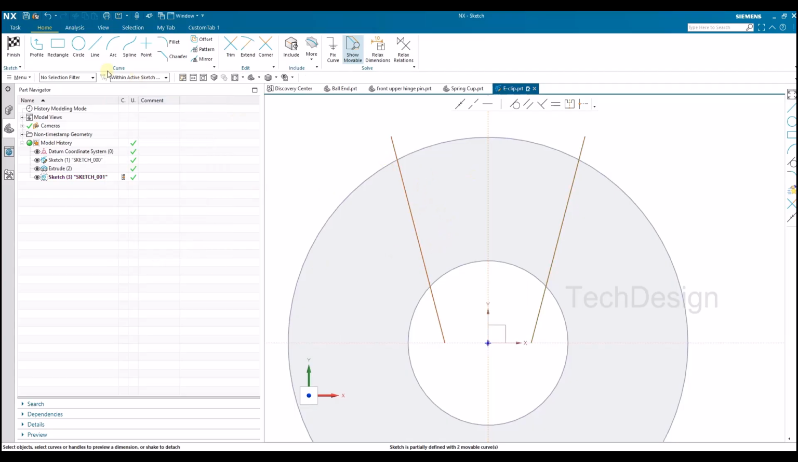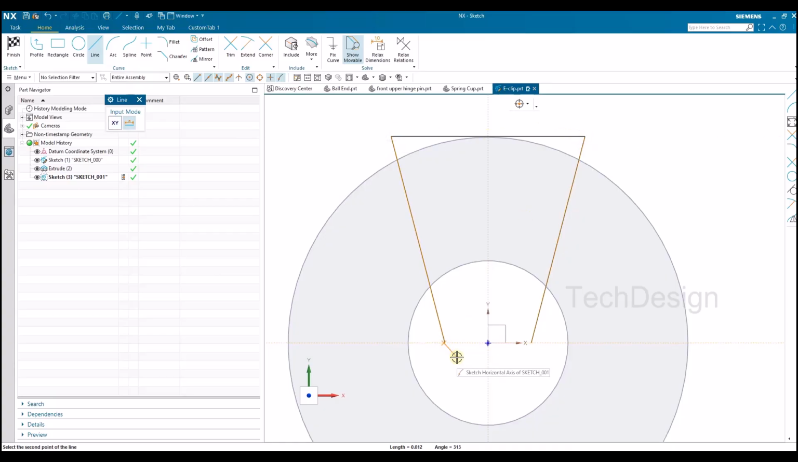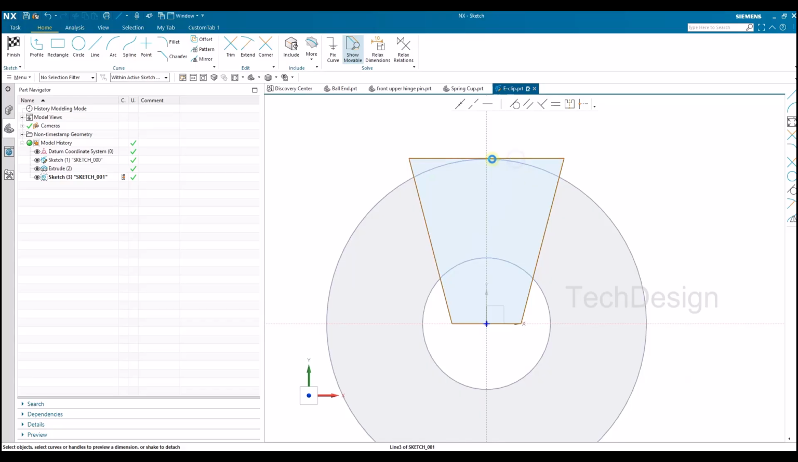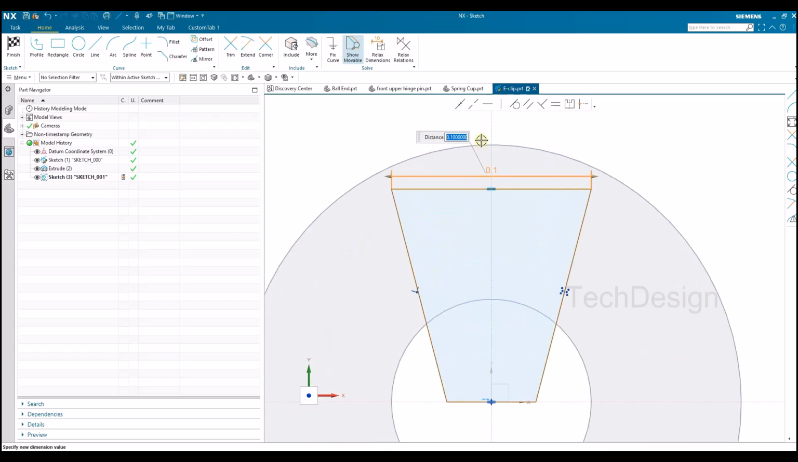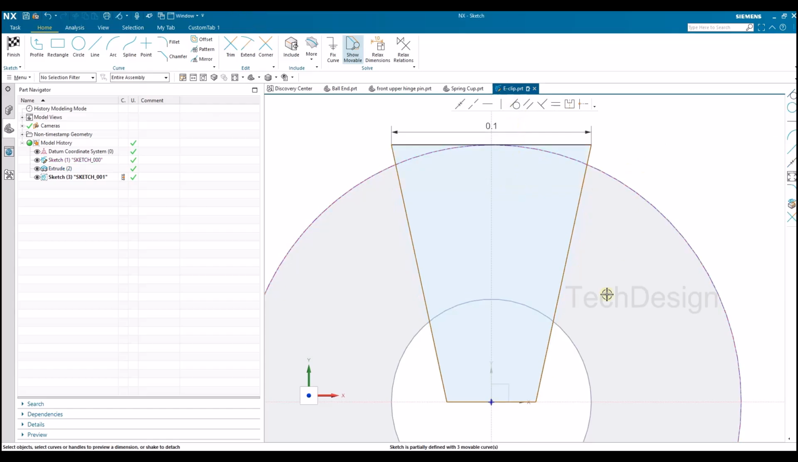Okay, so once this is done, I'll just draw the line between these two lines and a line between these two. Okay, so now it is completely closed, and the length of this should be 0.1. Okay, so I'll click S, and this should be tangent to this, so I'll just make a tangency here between these two. This edge and this edge should be tangent. Okay, and then whatever this dimension, it should be 0.05.